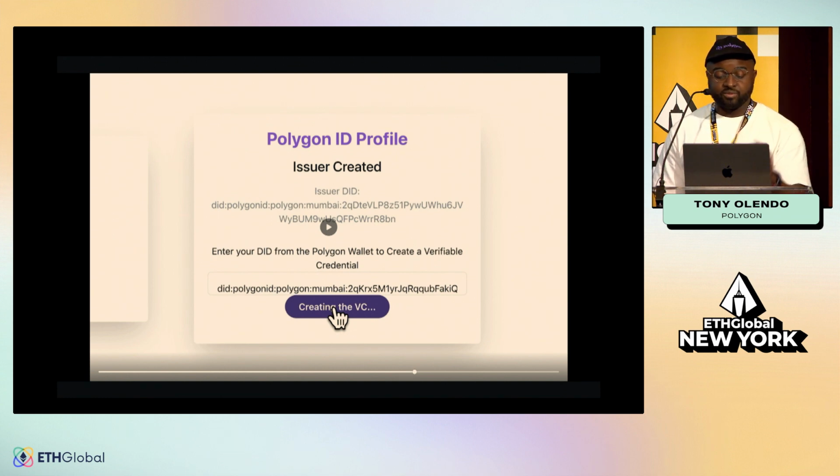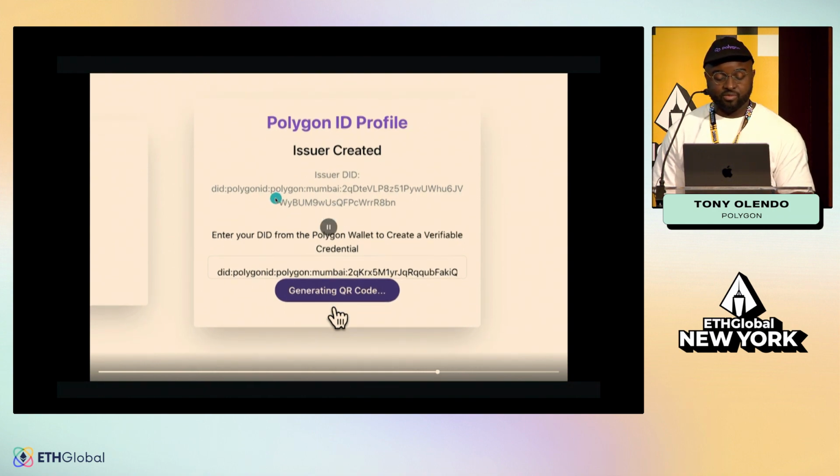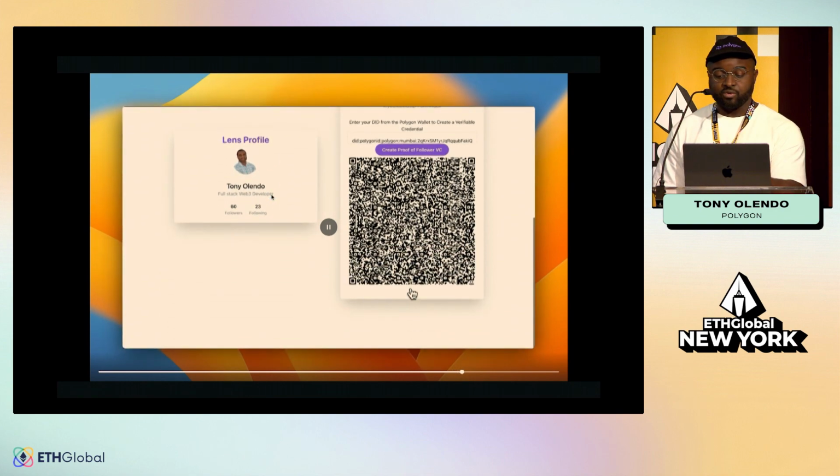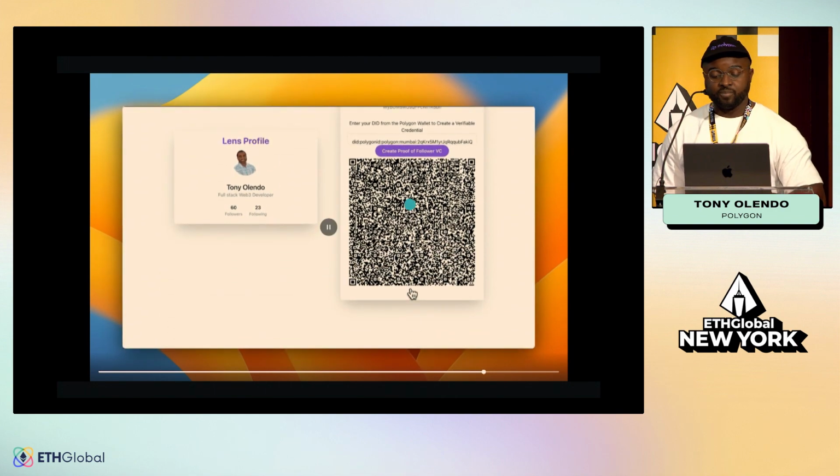And then from here, the user would enter their DID from their Polygon wallet. Once they enter their DID, it generates a QR code. So now we have a verifiable credential that we are using to prove the number of followers that you actually have, right? If you scan the QR code, it would automatically add a verifiable credential to your Polygon ID wallet with the schema that we actually define.